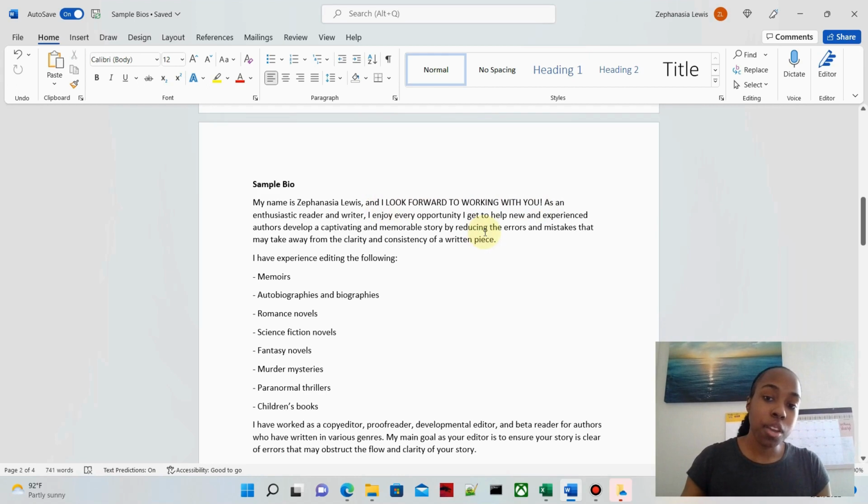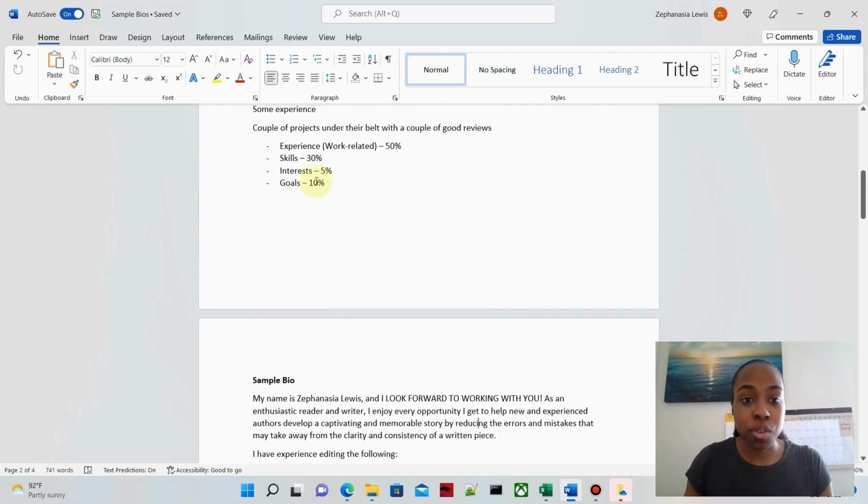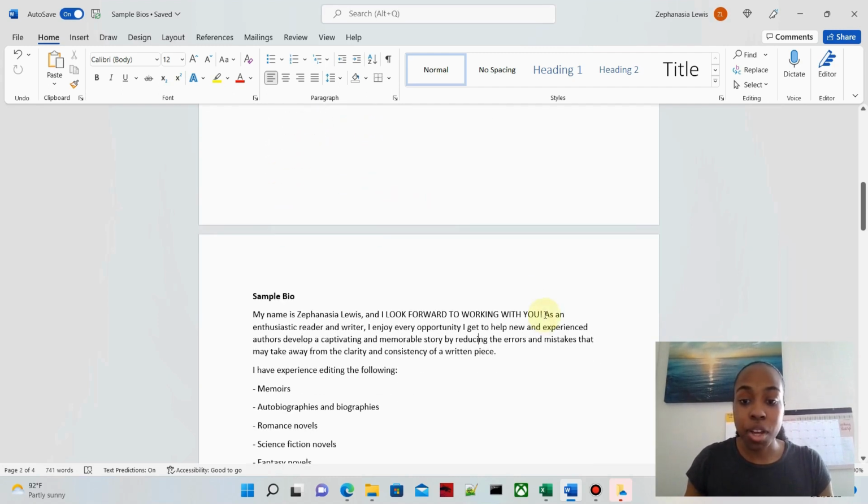Right, and then I go into a little bit of my interest right here. Again, very small. And as I mentioned earlier, it's going to be about 5%. So I think this makes up roughly that percentage of 5%. I'm an enthusiastic reader and writer. I enjoy every opportunity I get to help new and experienced authors develop a captivating and memorable story. So I do go into interest. It's again very short, very brief.